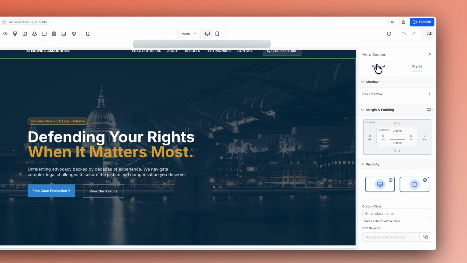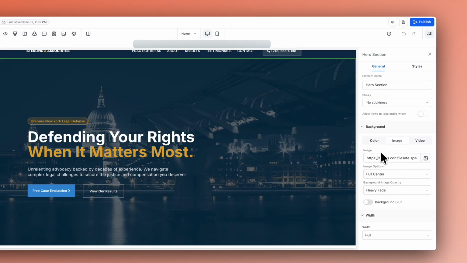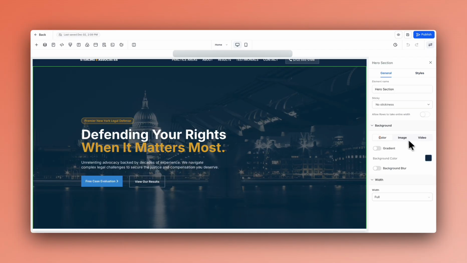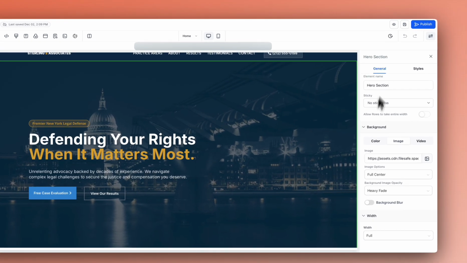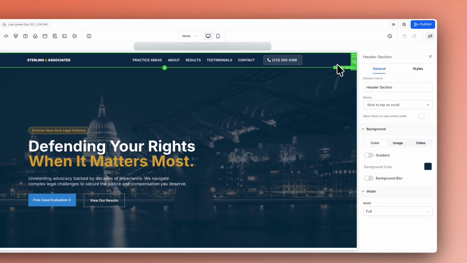So this image is basically a background image, and I also set the color over here, and then you can go to heavy fade and it adds a fade on top of it. And then I took that color and made it the background color for the header.